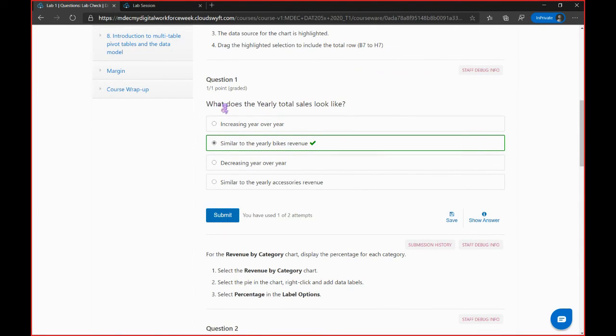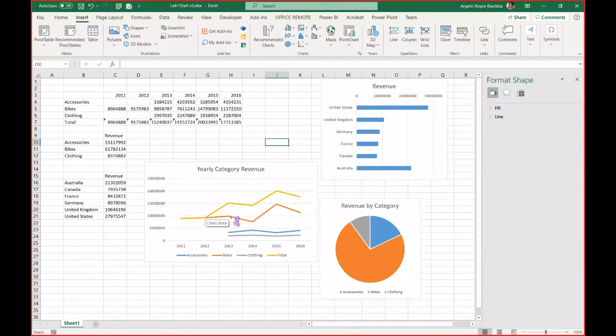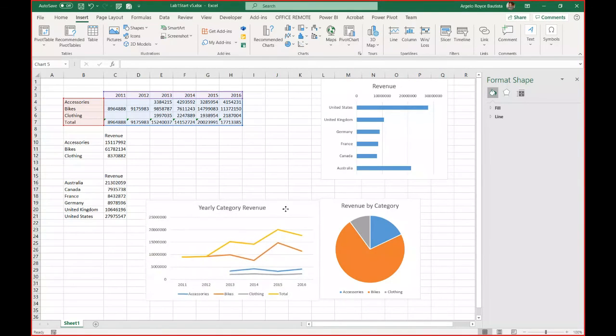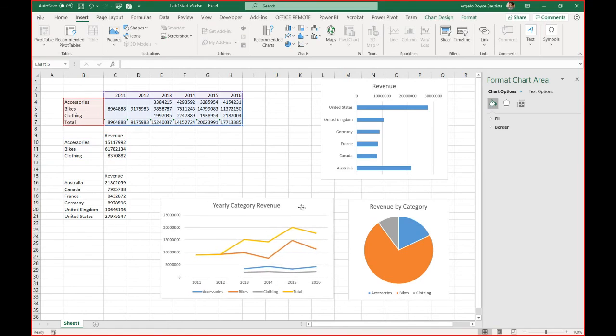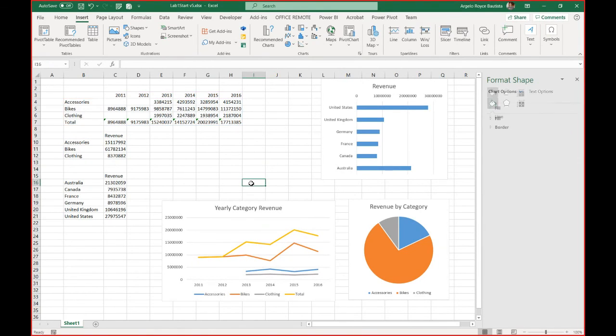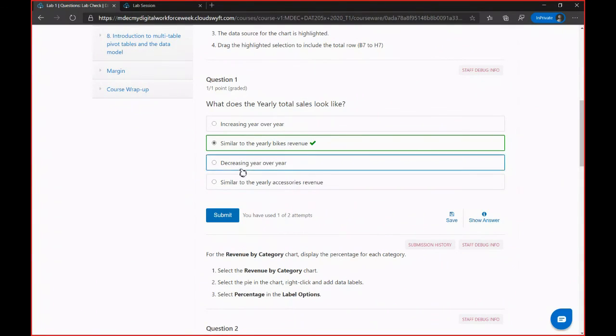Okay, so what does the yearly sales look like? It looks like the trend in your bikes. Of course, that's normal. That's expected. We've already seen the stack bar chart, and we saw that the majority of the sales is contributed by bikes. So it follows that the total sales should follow the bikes revenue.